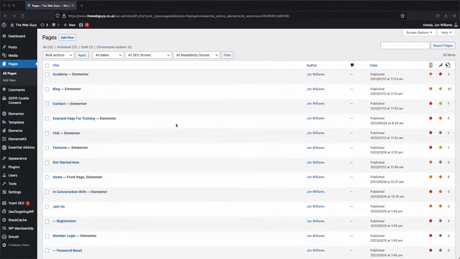Hi, this is a short introduction into the Elementor page builder system. So to edit the page that has been created in Elementor, you find the page on your list of pages in WordPress. Here we are with an example page. Roll your mouse over the title and you want to click Edit with Elementor.